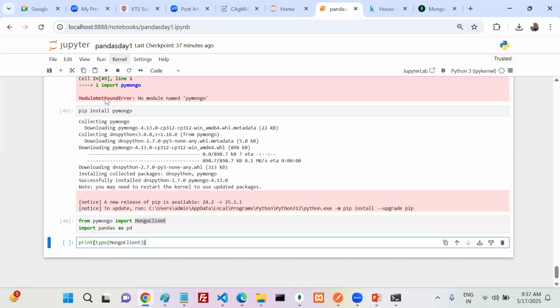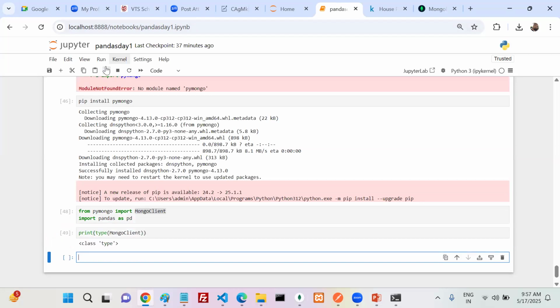What is the type of this MongoClient? Tell me, what is the type of MongoClient? It's a class. In your hand, one class is there. What can you do with it? You can create an object, right?